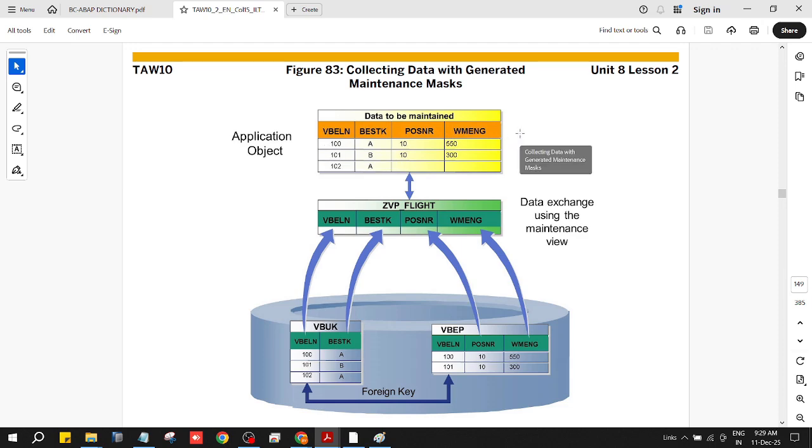Again I am telling you the same: create a record, the record gets updated to the maintenance view, and it is updated to the underlying tables. Modify the entry, yes, changes will update. Delete entry, changes will update. Okay, this is about next class.